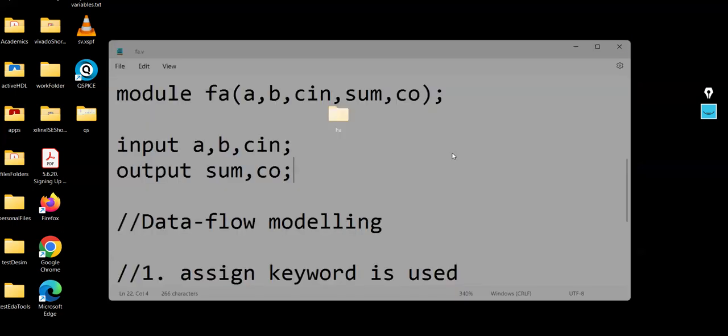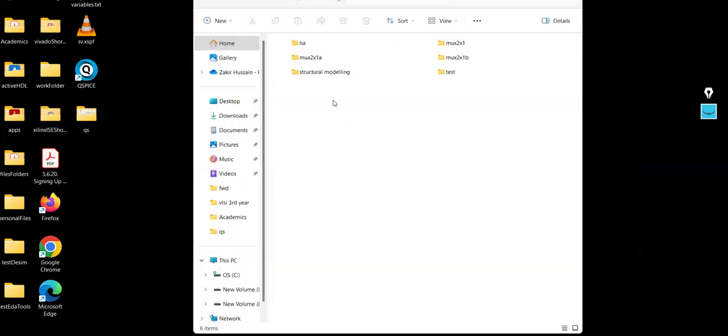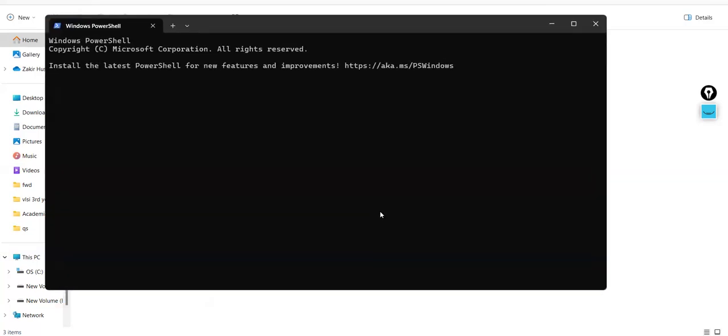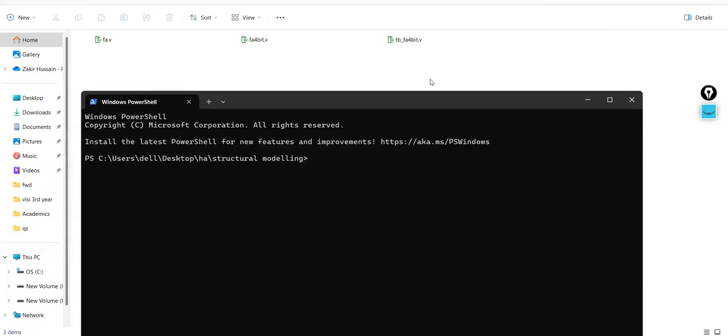Closing this one, going here and going to the structural modeling, and opening here, open in terminal. Now I am going to create here. You can see there is no work folder here. vlib work. So this is going to create a work folder here.